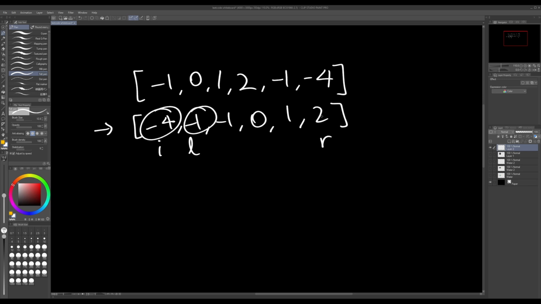So we're going to add up all of this, which will give us minus 3, which is too small. It's smaller than our target of 0. So we have to increase the L to the right. And then we repeat this process.